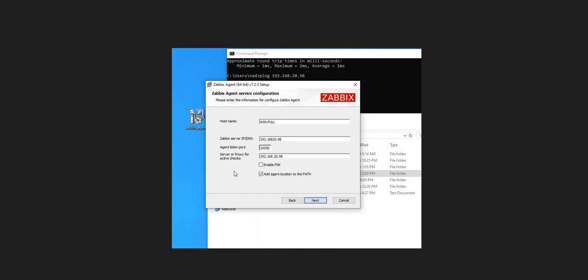I went to the Windows PC, my Windows 10 PC, and I configured the agent. I installed the agent, a 64-bit agent. The version is 7.2.5, the Zabbix. I would have configured the host name of my computer, which is win-full. The Zabbix server that will be monitoring is 192.168.20.98. Obviously, this was changed to this proper format here. The listening port is 10050. Okay.